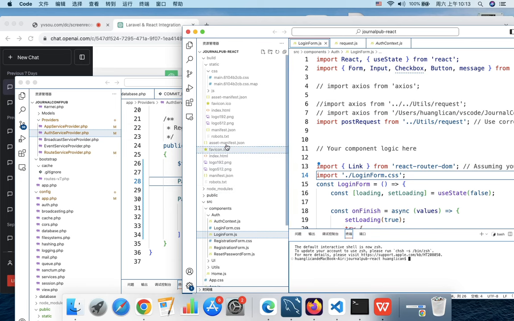Okay, we continue to talk about the conference publication system, using React for the front end and the PHP Laravel framework for the back end.